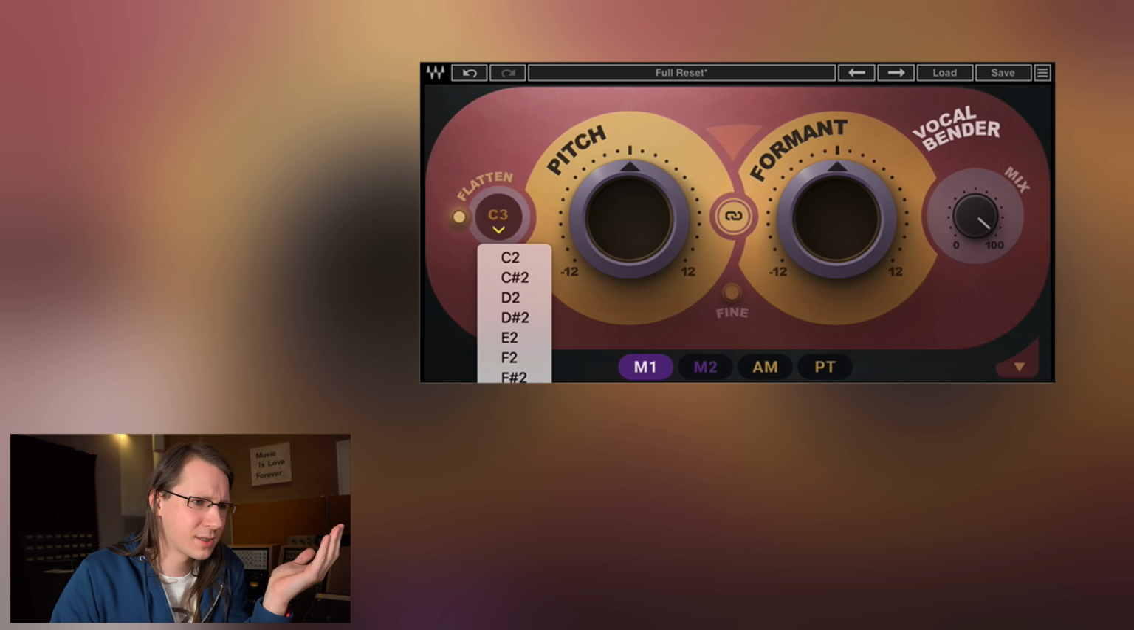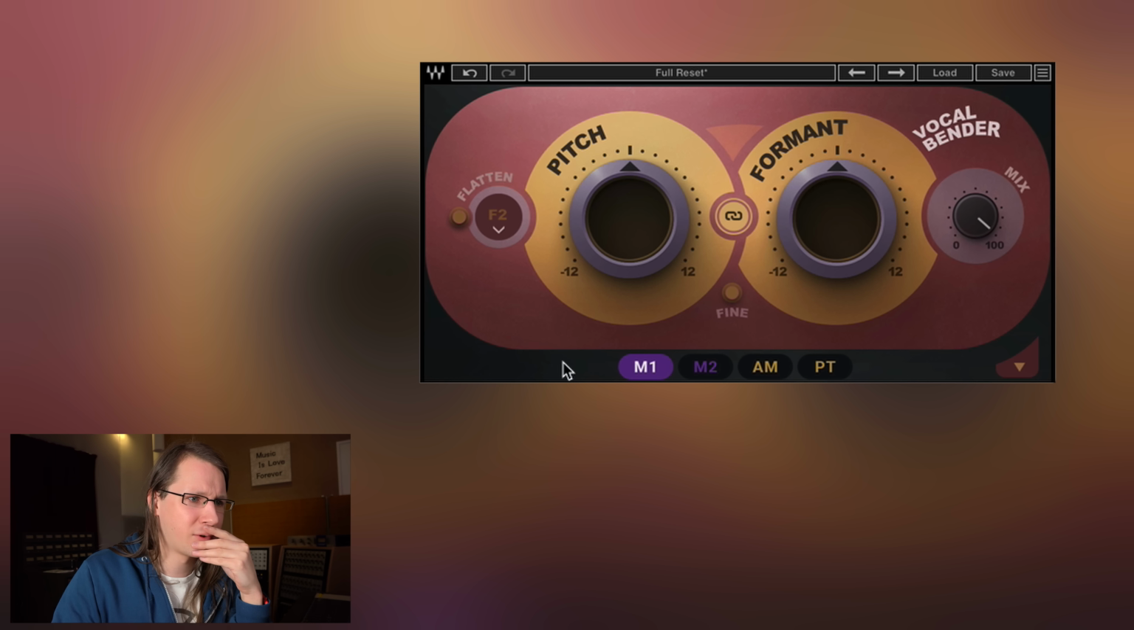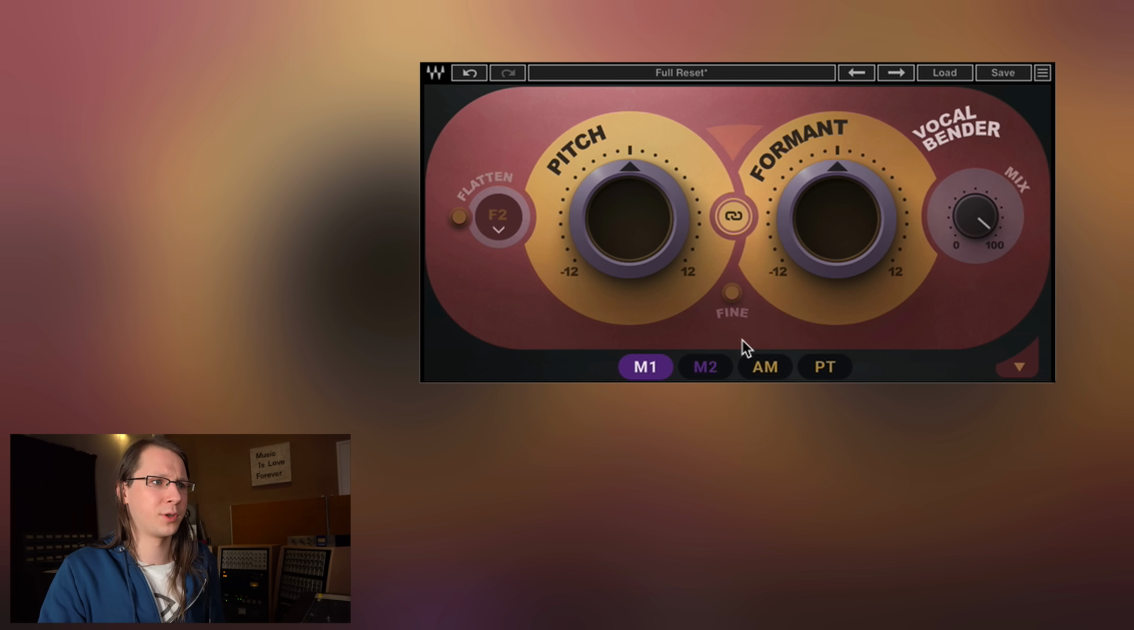I think what this does is straighten out the tone or something. And we have a whole modulation section which we're going to look at later. But first, let's run some audio through it.